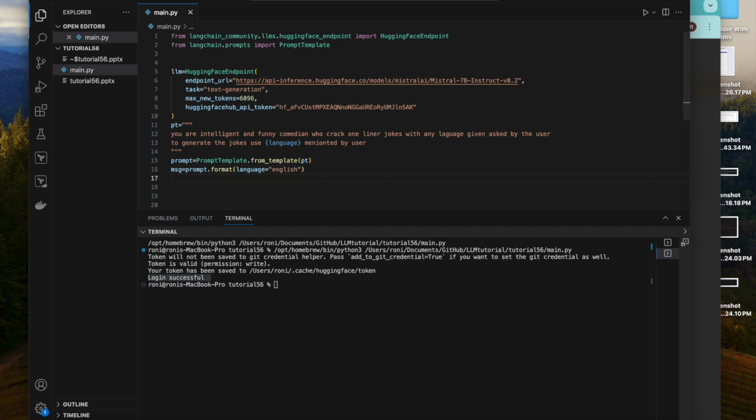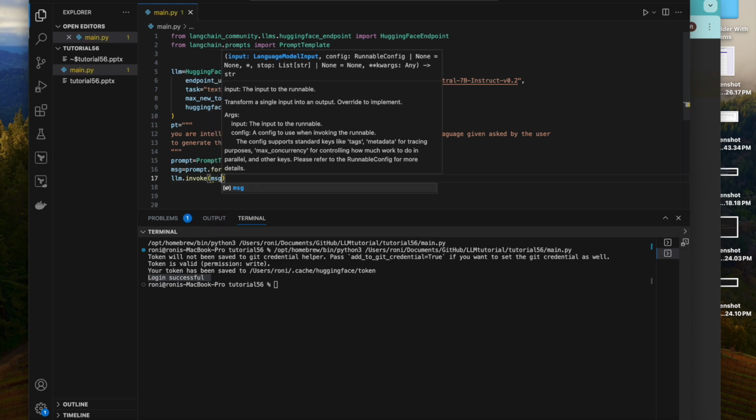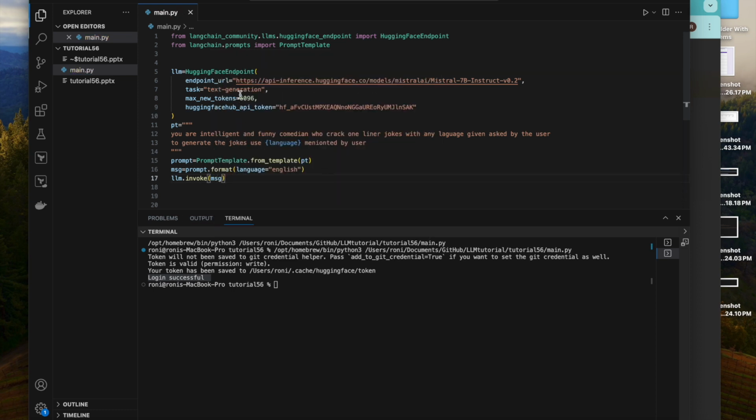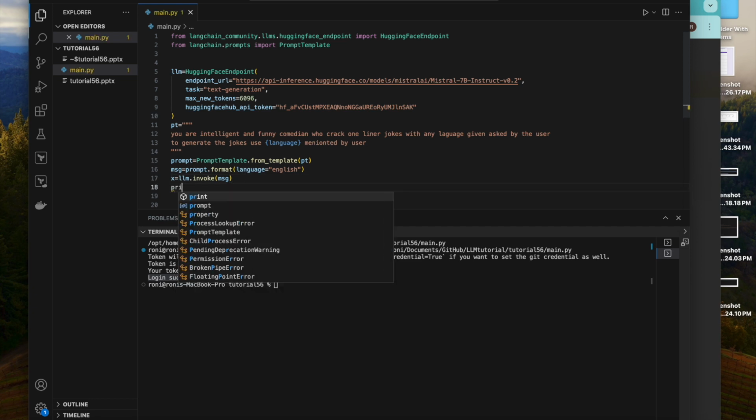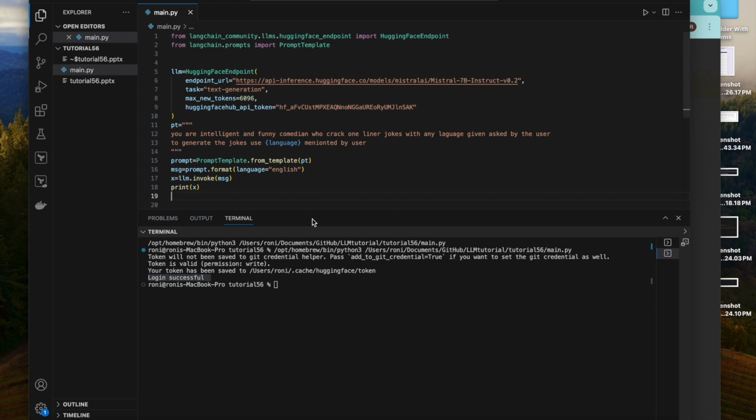Okay, and then what is actually going to happen? We'll simply write LLM.invoke, and we'll pass the message. First it is going to create a joke in the English language. Maybe what I can do here is access the output and print this X. Nothing very complicated, but I'll show you guys how powerful these things are. Okay, so let's do it.